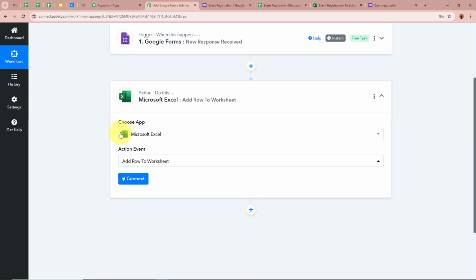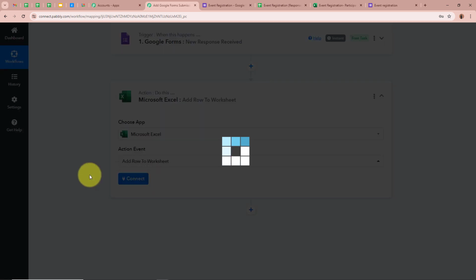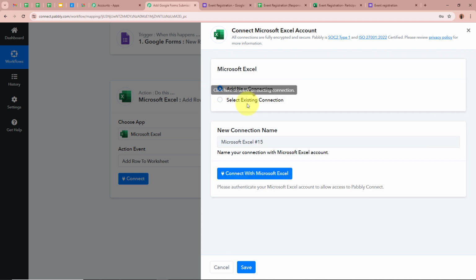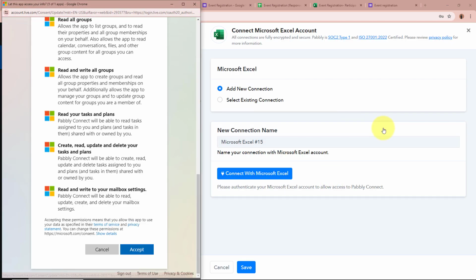After selecting the action application and the event, we're going to click on connect. Then a new window is going to appear in front of you on which you have to click on add new connection. But if you have an existing connection, you can choose this option. After that, I'm going to click on connect with Microsoft Excel.